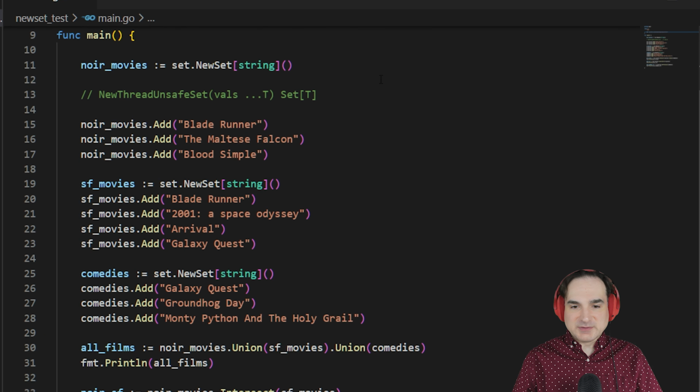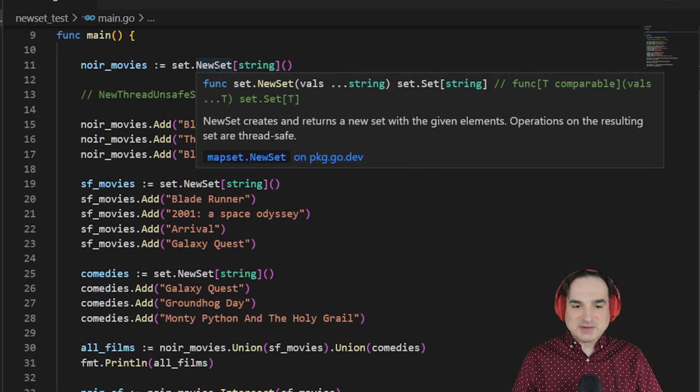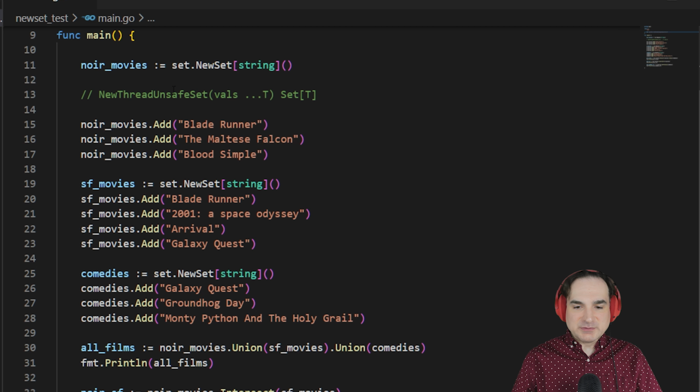So in this example, I'm going to create a few different sets. I'm going to populate them with some items, and I'm going to demonstrate how to perform basic set operations with them. So for starters, when we create a new set, we have one of two ways that we can do this. We can use the new set method, which is the standard thread-safe way to do it, but we can also use the new thread unsafe set method, which, as the name implies, is not thread-safe, but also somewhat faster. For this exercise, though, I'm just going to use new set.